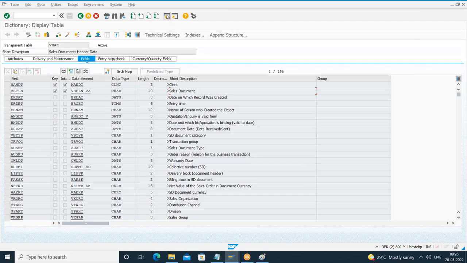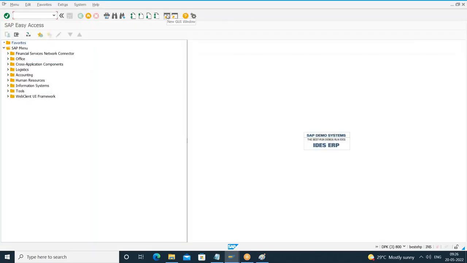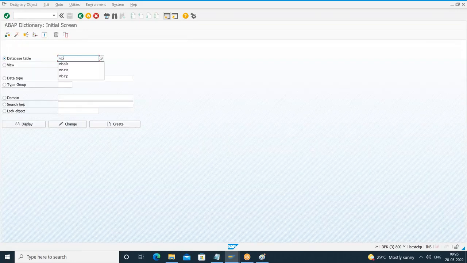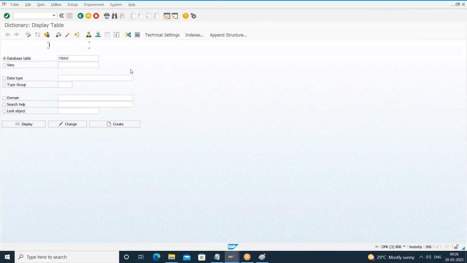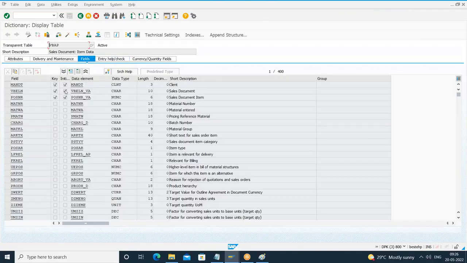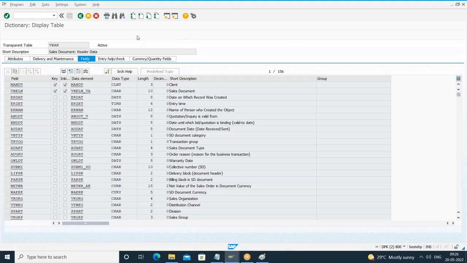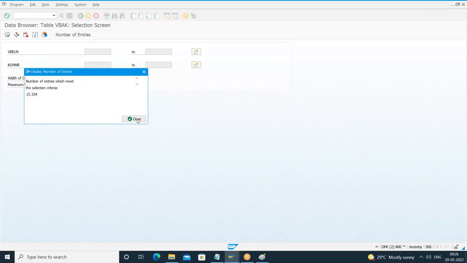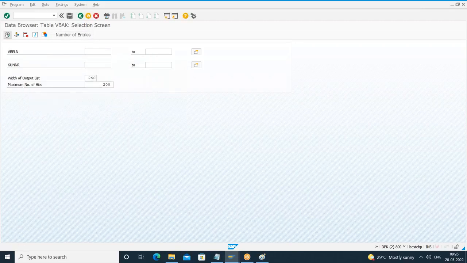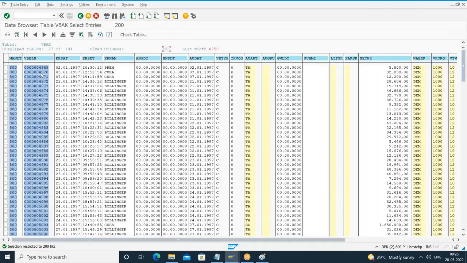Sales document number. And what is the other table I am referring to? VBAP. If you go to SE11, the other table is VBAP, sales document item data. What are the key fields here? VBELN and POSNR, nothing but sales document item number. So if you see the VBAK table, how many records do we have? We have 15,000 plus records. When I execute, you can see here we have only one record for each document. 4970, this entire thing is one record. 4971. So only one record per sales document number.